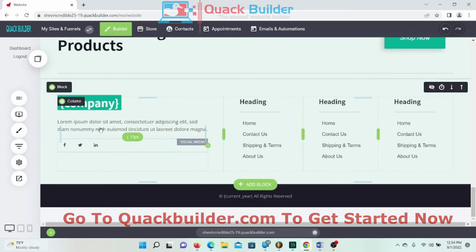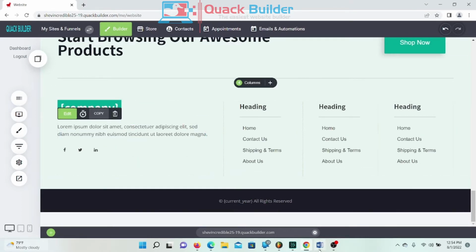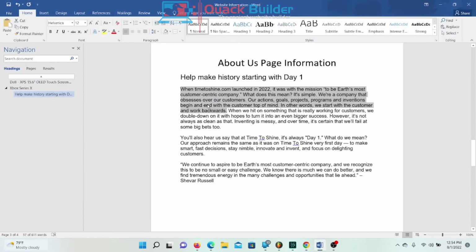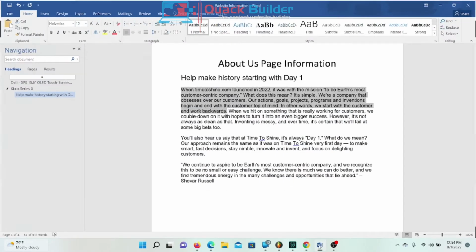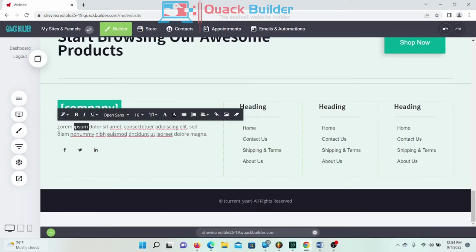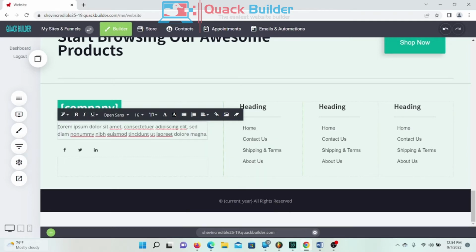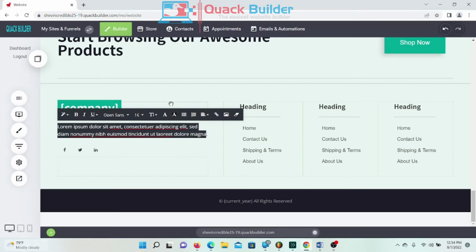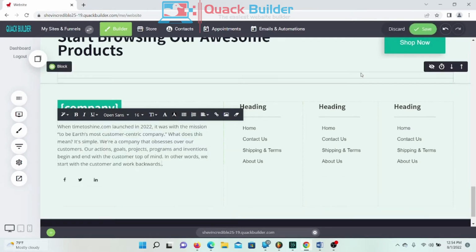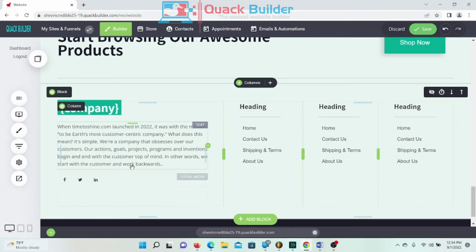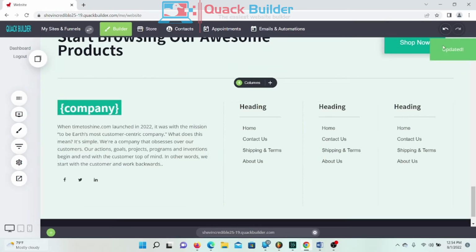Okay, I'm just going to paste the same information right there. So let me copy that and paste. You guys have to make sure that your company information is basically everywhere it should be. You need customers to learn about your company, so always give them the necessary information they need, everywhere it should be. Okay, so let me save that.